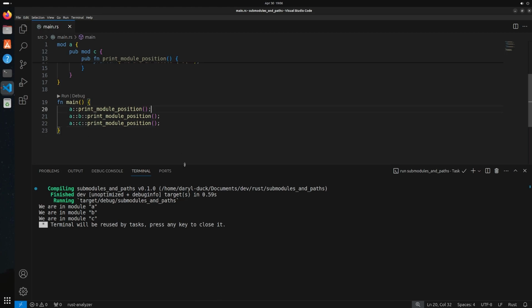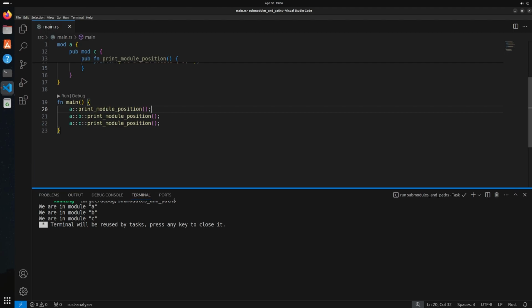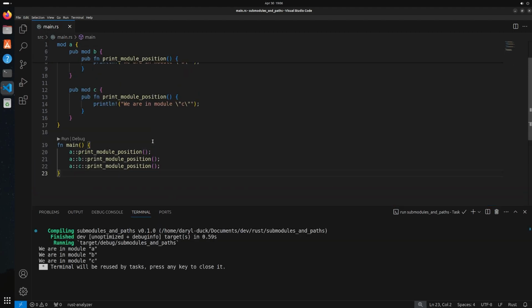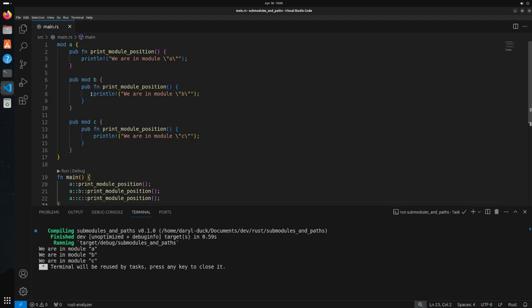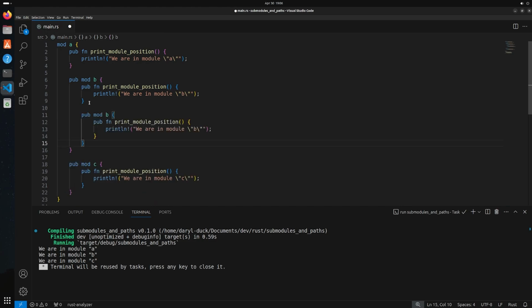Now, obviously, some modules can have their own submodules. So far we've only got submodules of A. Well, B can have a submodule inside of it as well. So if I take the contents of B and I paste it inside of B, and then say, let's rename this to D.